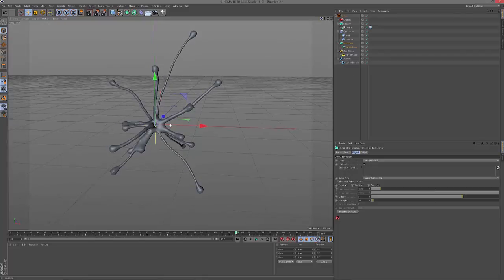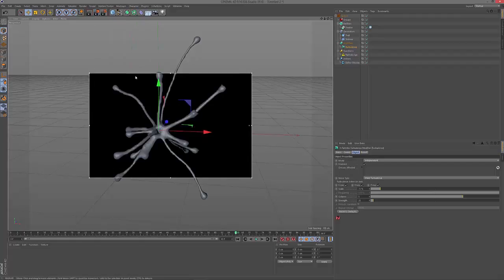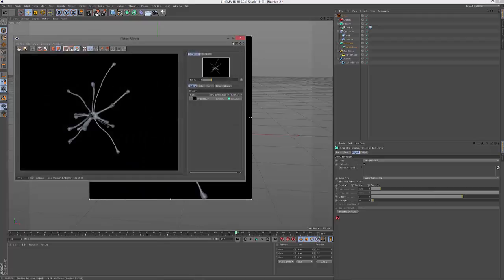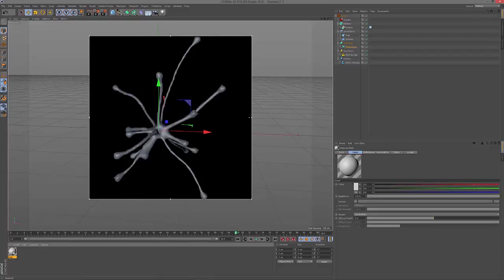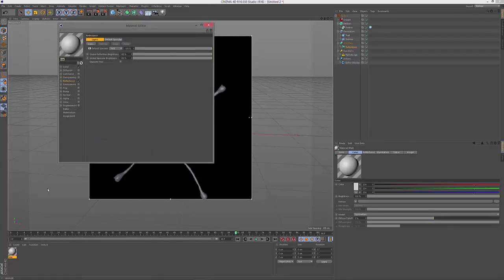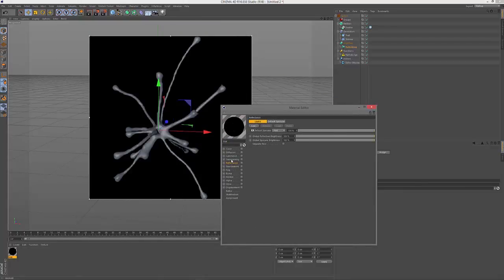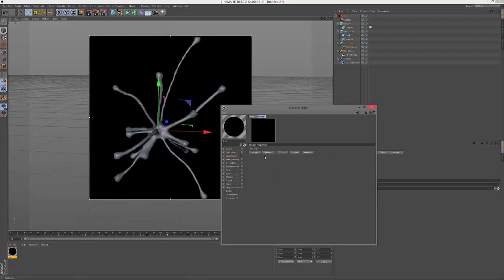And the next step, we are going to create a material. So let's activate the render region, create a new material, open up the material. We don't need the color, we don't need the reflectance channel. We're going to use the luminance channel. And we're going to add a layer shader. So let's create a Fresnel shader.